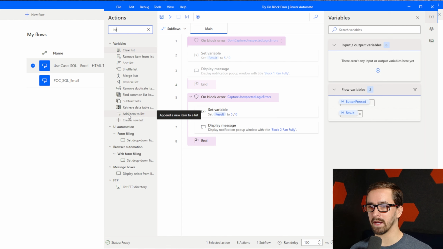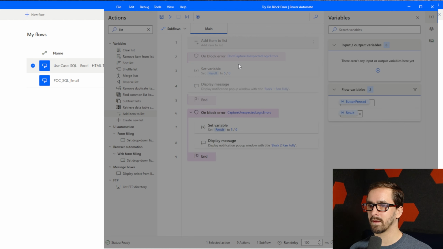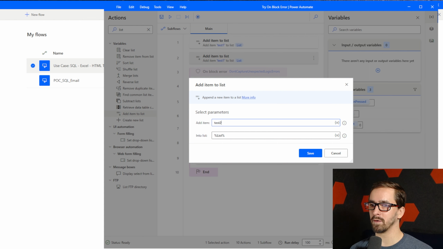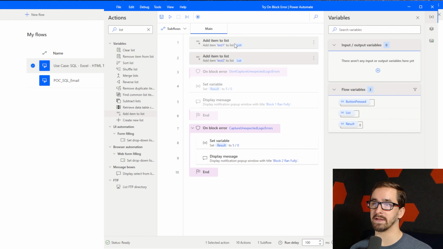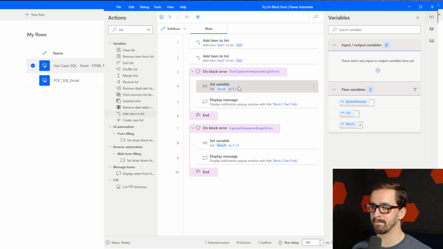What we can do is we'll just create a list by doing add item to list. Test 1 into list. We'll just call this list. And then we'll run add item to list again. We'll do test 2. So we're just adding basically a text item to a list. And then once we've run this, we're going to enable this again. We're going to change it.